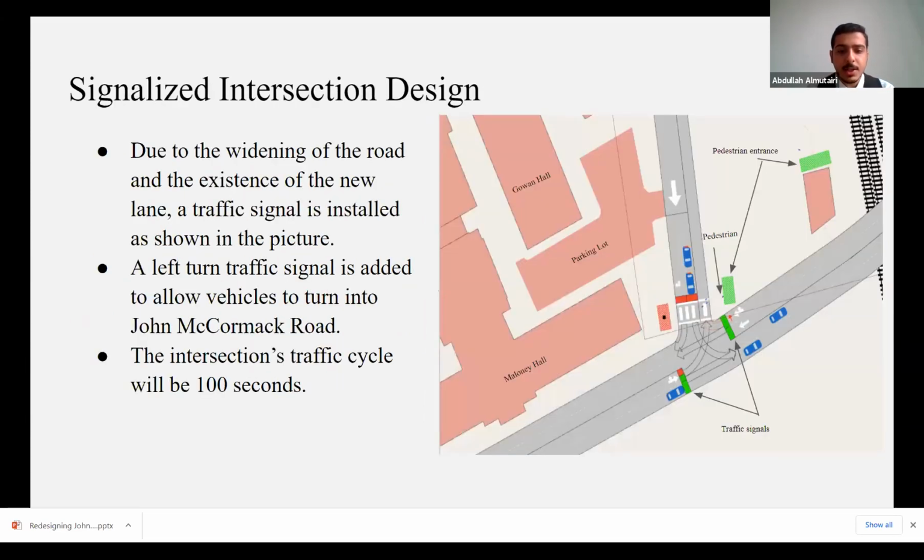So here is the signalized intersection. As we are resurfacing the road by expanding a new lane toward Michigan Avenue, a traffic signal is to be installed as shown in the picture. The new lane will be used to turn into opposite directions. 2 other traffic signals are to be installed on Michigan Avenue, where I am pointing. In addition, a left turn signal must be added to allow vehicles to turn into John McCormick Road, which is this signal.